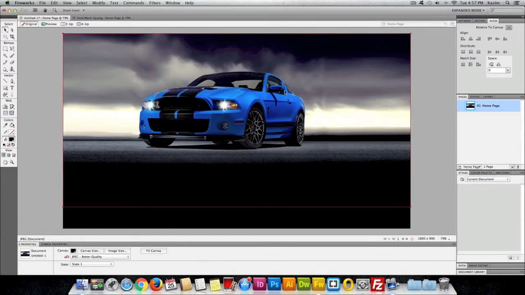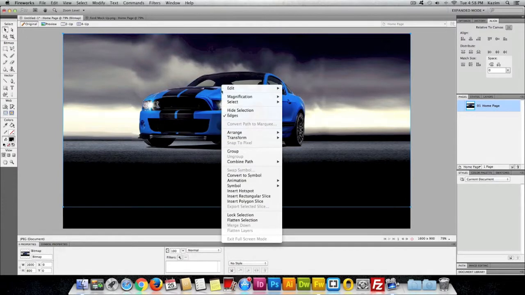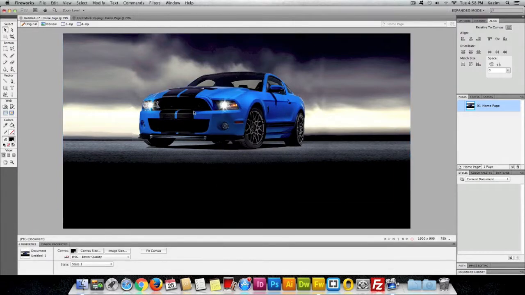Once that's done, you can also lock this layer, the image layer, so whatever we place on top of it will not move this image out of place. To lock this image, you can right click on it and click on lock selection. Now this layer is locked, and to unlock it you have to go into the layers panel here, and next to the bitmap is this image. There's a lock icon. You just need to click on this, and then you'll be able to unlock the image and move it around. Right now it's locked.